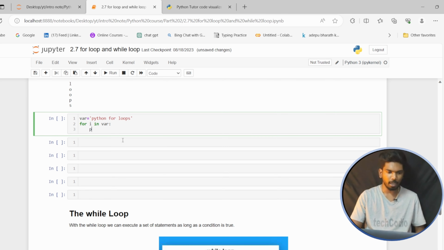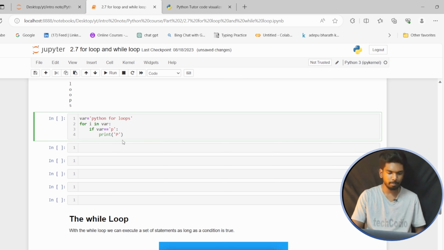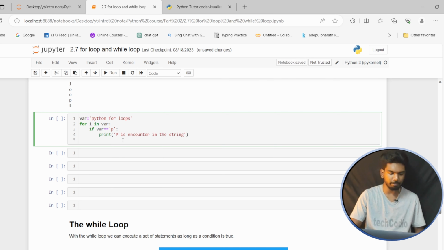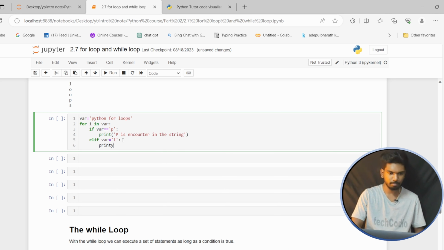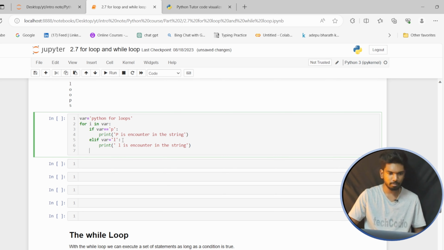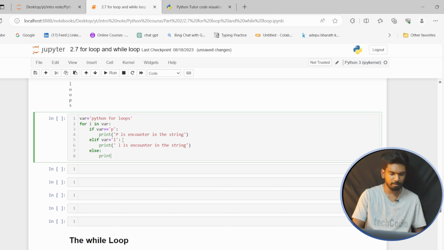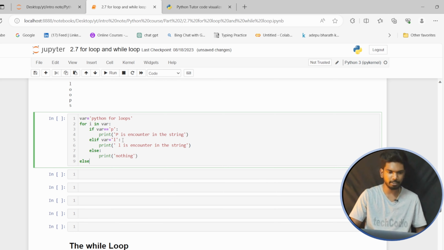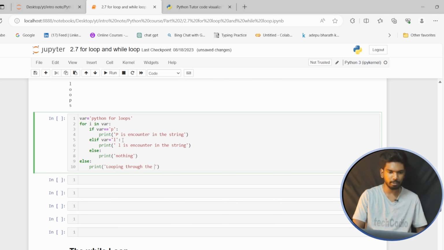In this, I want to give some conditions. If var equal to p, then print p is encountered in the string. I want to give another statement, else if var equal to l, print l is encountered. Or else nothing, I want to print nothing. After the execution of the for loop, I want to give one else statement: looping through the string is completed.